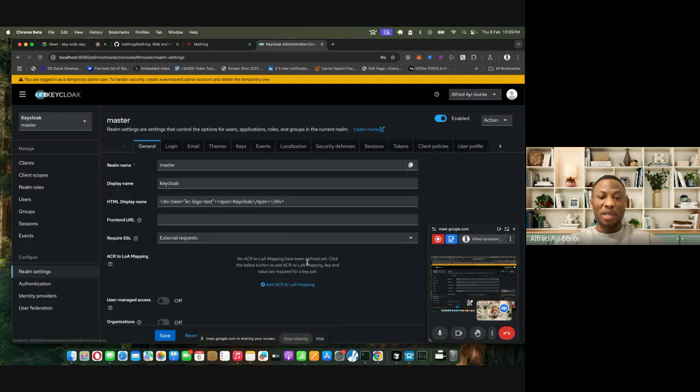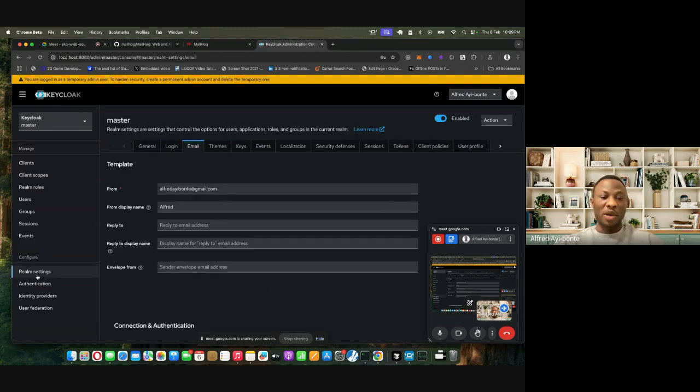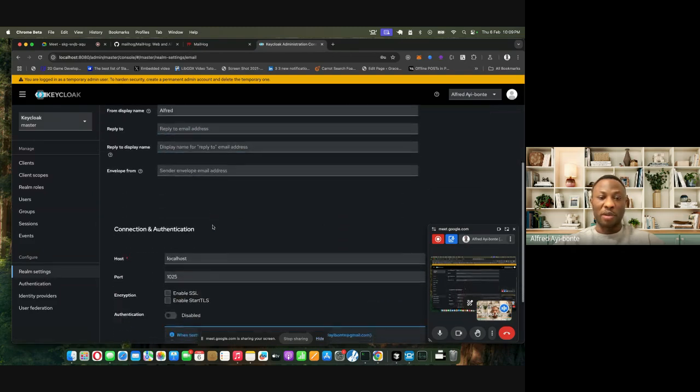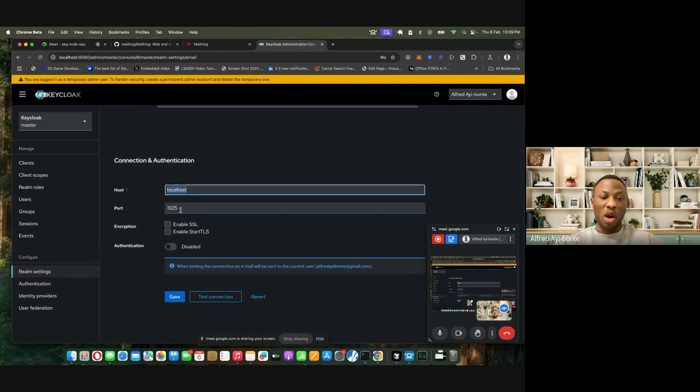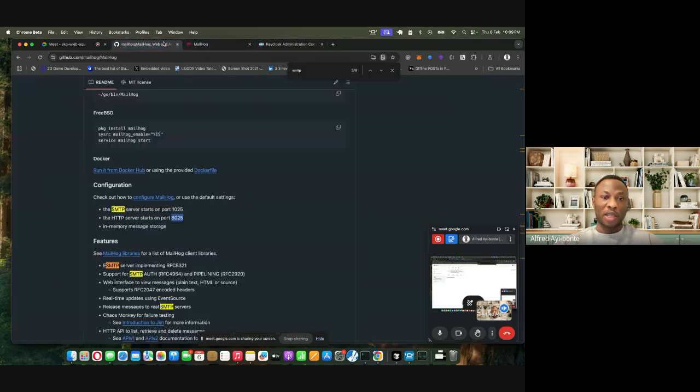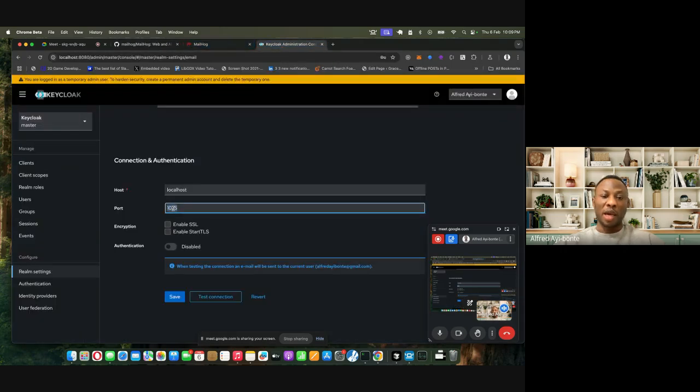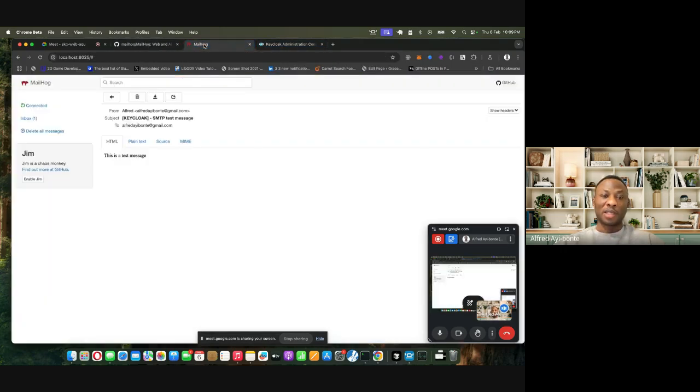Then in the realm settings, I go to email. I have to enter my email, display name, all the required stuff. I need to enter the host. I can enter localhost, and then the SMTP port, which is defined in MailHog here, 1025. So the SMTP port is what we put over here, and then we can access the HTTP port 8025.